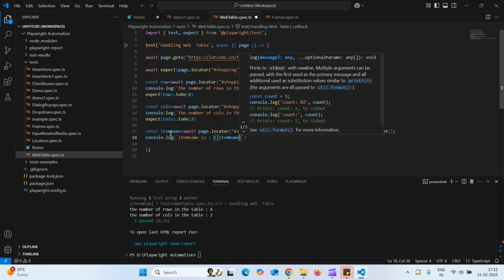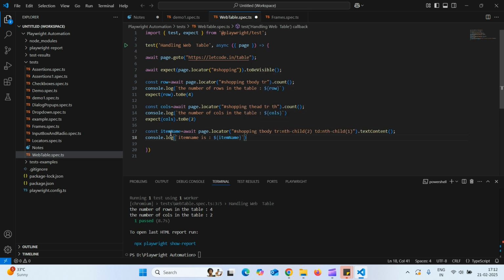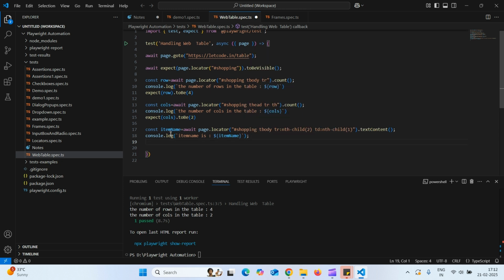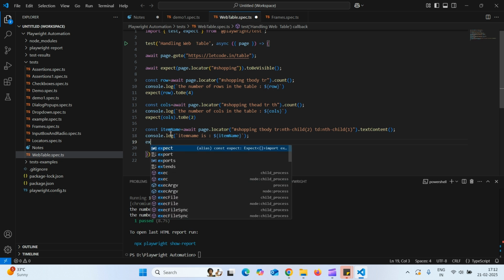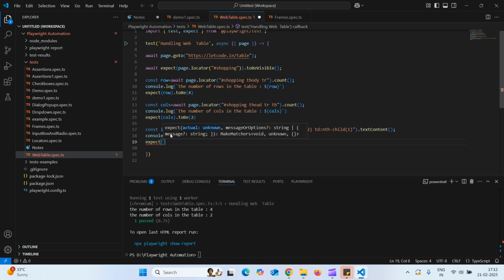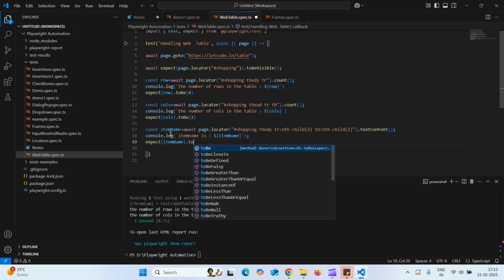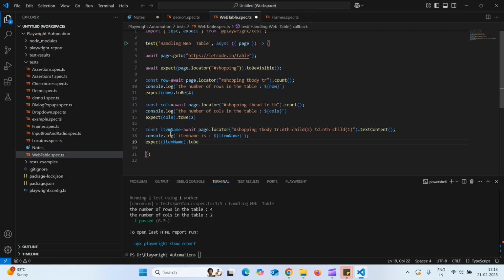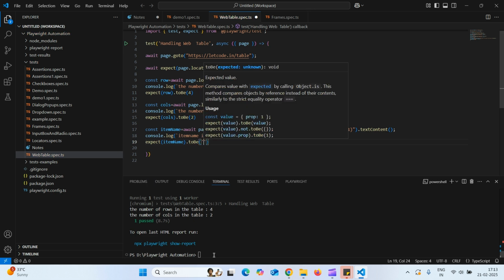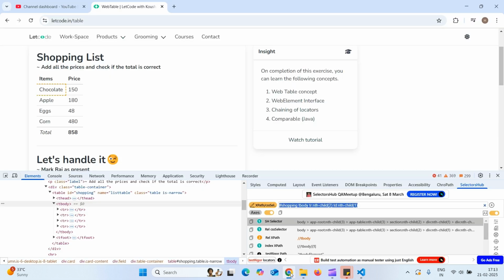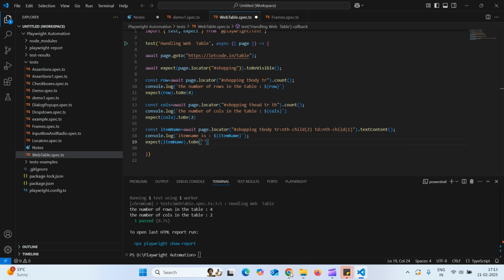item name. Okay, so now let us do the assertion. So what assertion should we do? We will say that expect what we're expecting. We are expecting this item name to be what? To be apple. What is the second one? Yeah, apple. Okay, so let us save and execute.